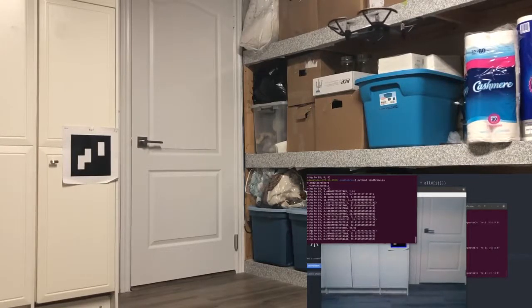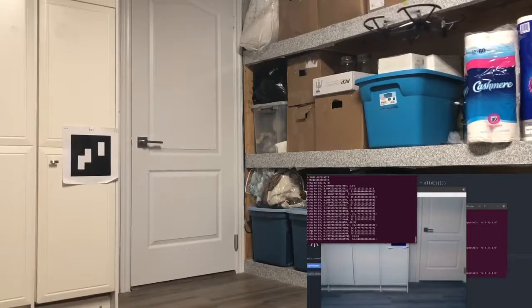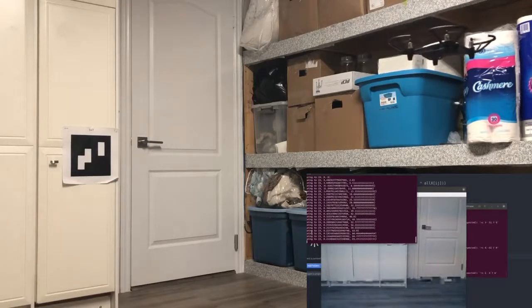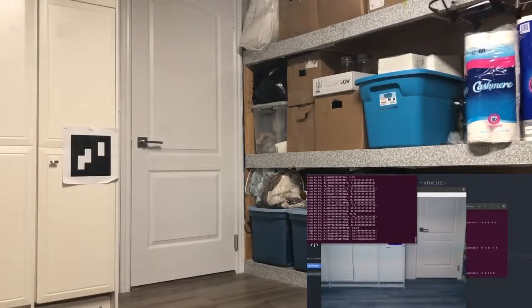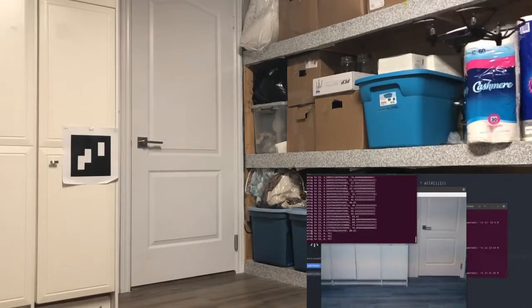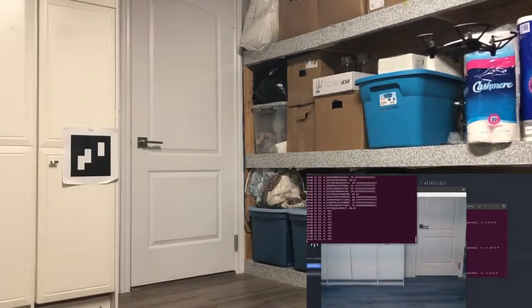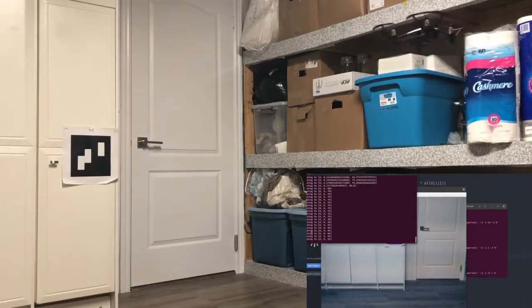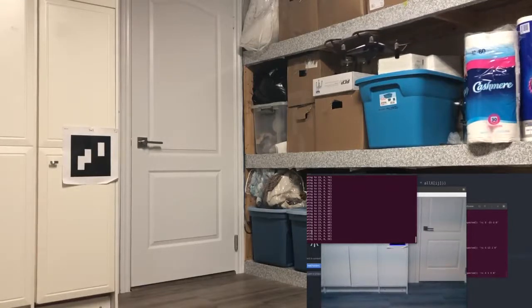So once it hits 80, then it's going to go back to the origin and then land. Or I'm going to land it. See, it's hit 80. Now it's slowly going back, just to avoid it starting quickly when I land it.